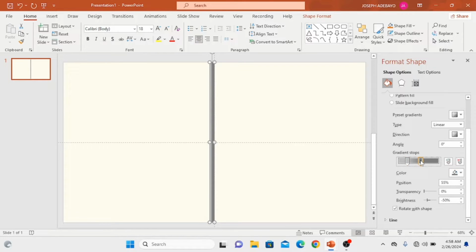Then I'll select the second stop. So I will make it 58%. So click on it and type 58%. As you can see, this is the second color. The second color is going to be at 58%. Then I'm going to leave the transparency at 0, then the brightness at -50. Can you see? This is the formatting you are going to use.